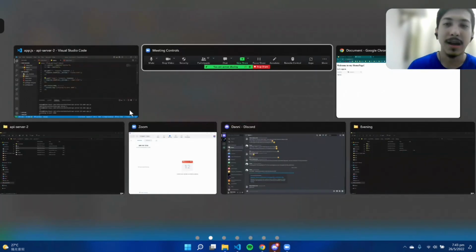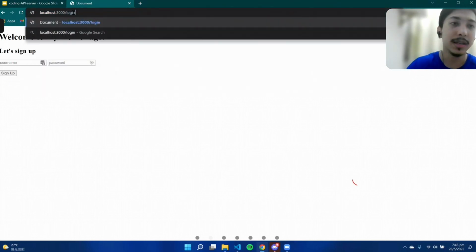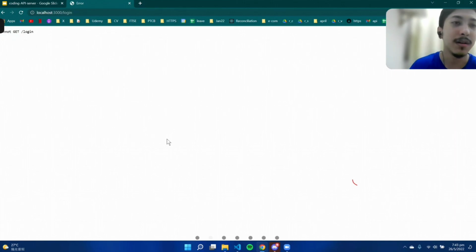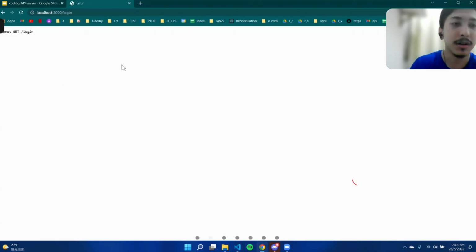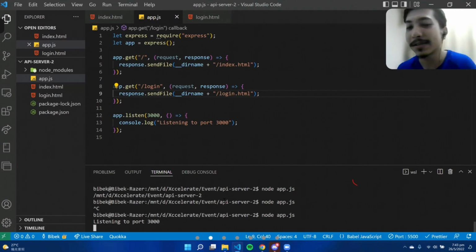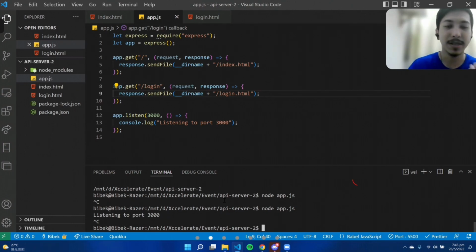So what's going to happen here is when I go to localhost 3000, I will get this sign up page. When I go to /login, I will get, okay, looks like I'm not getting the login page. So I might have done something wrong here. It says cannot get /login. Okay, that is because whenever I make changes to my code, I need to restart my server.